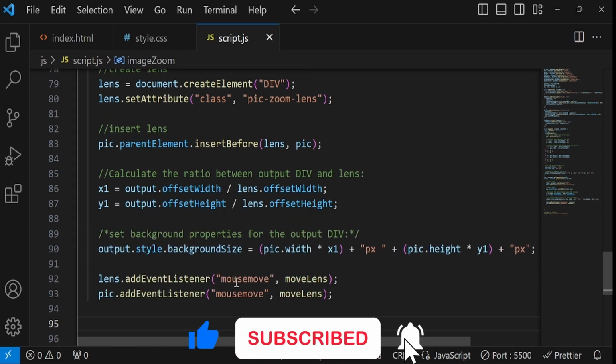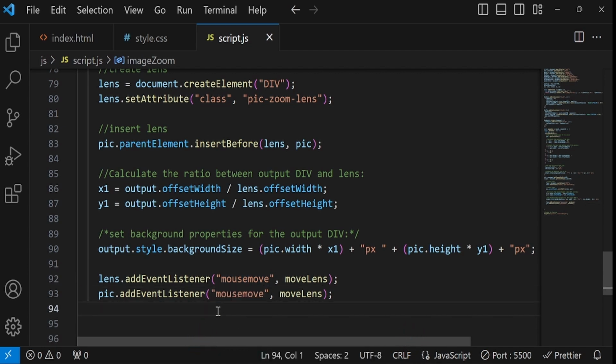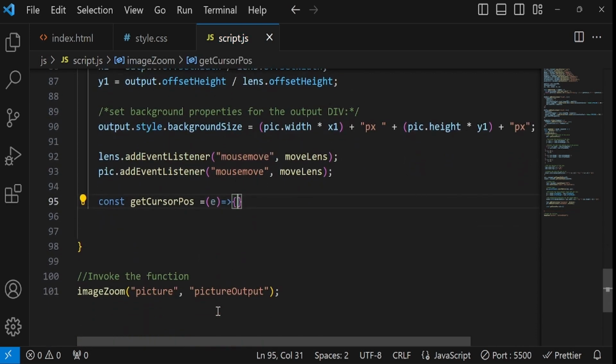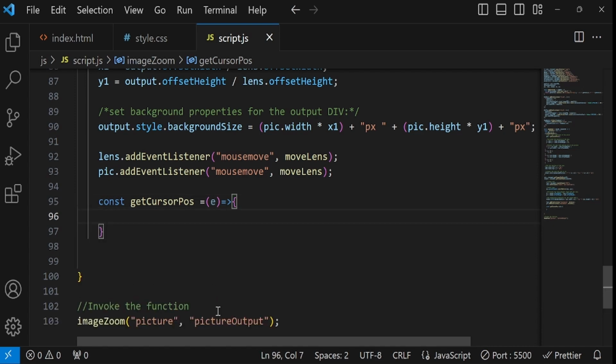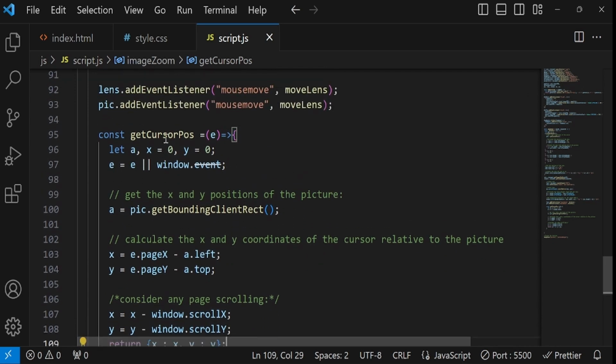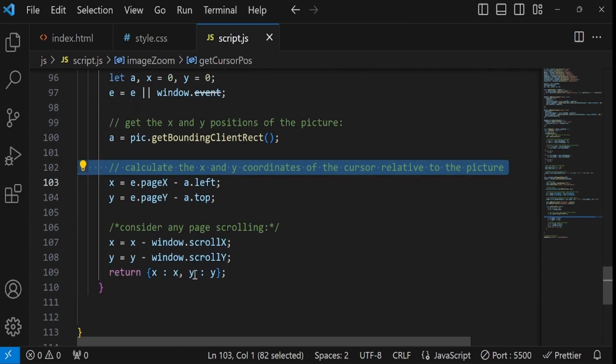All right, then the way the mouse moves. Well, that's what you have in line 92 and line 93. So the way the mouse moves, the lens has an event listener. Thinking of Java, this is JavaScript. Then the picture has an event listener too. Talking about mouse move, as you move around, it shows where it's going and all that.